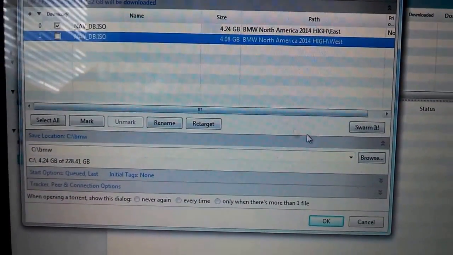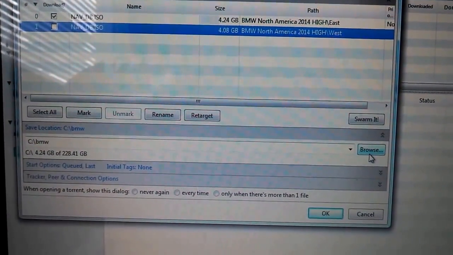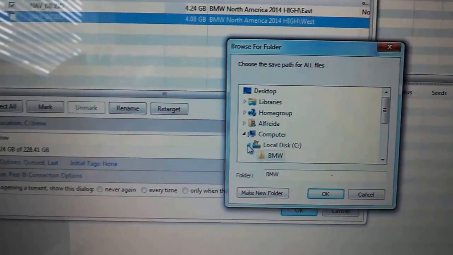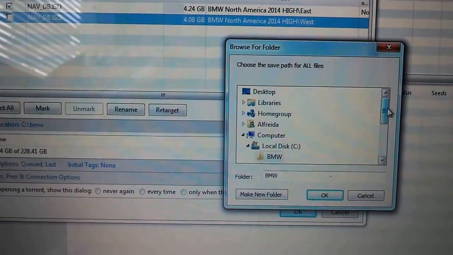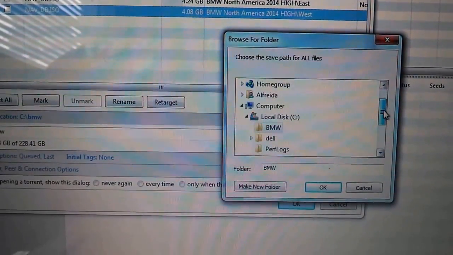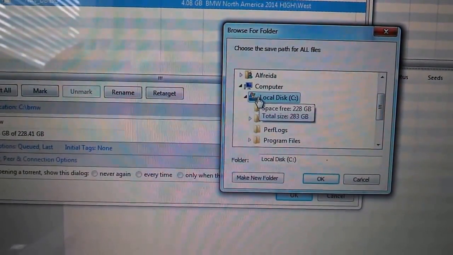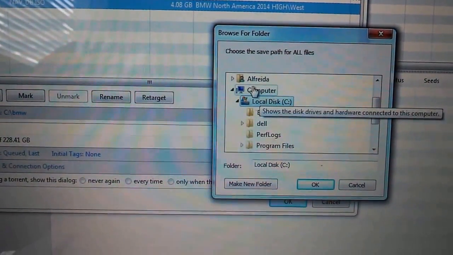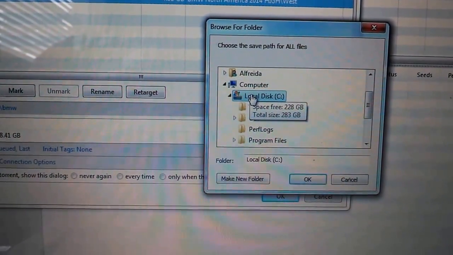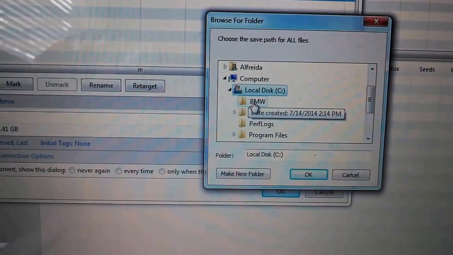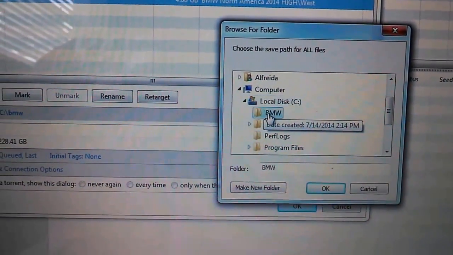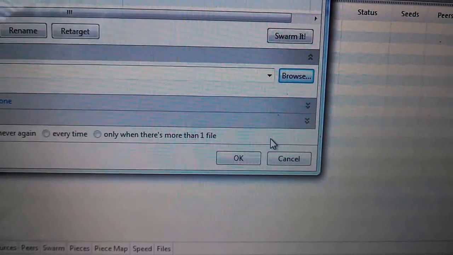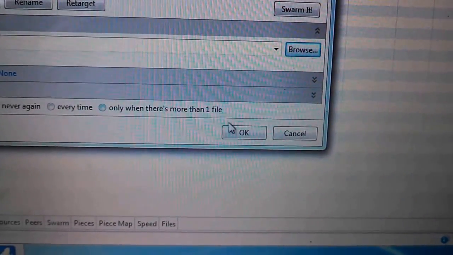And what you're going to do is go down here right below it to where it says Browse. And this is where we're going to go and find that folder that we created. Mine's already selected because it knows this is where I want mine saved. But you just go and find the folder that you set up to save. So you go to Computer, Local, and then whatever folder you named it. I named mine BMW, so boom. Click on it and click OK. So this is where our maps are going to save after it downloads. Click OK.